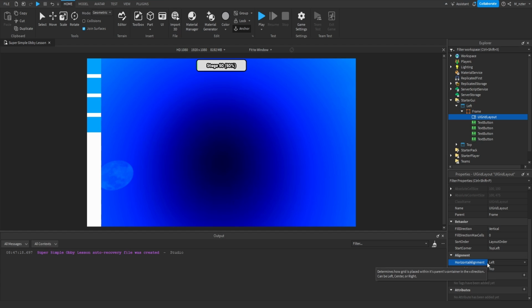But we also have the alignment section, and the horizontal alignment is set to left by default, but because the buttons take up the entire width, if we modify the horizontal alignment property, nothing actually changes because the text buttons take up the entire width. Instead, though, we can actually change the vertical alignment, and we're going to set that to center. So now all of the text buttons are vertically centered in this frame.